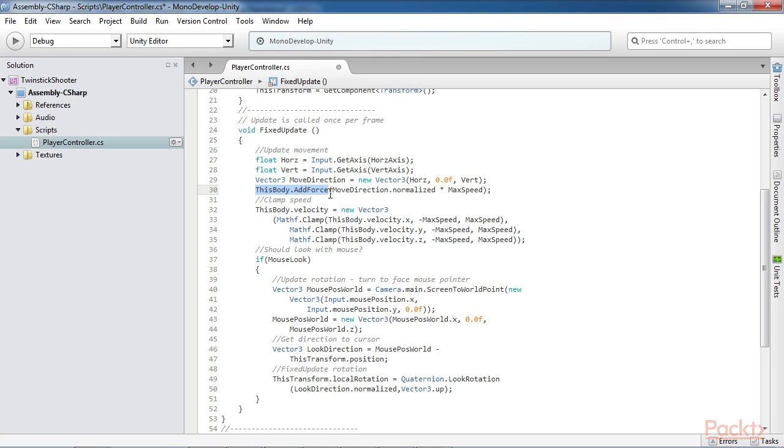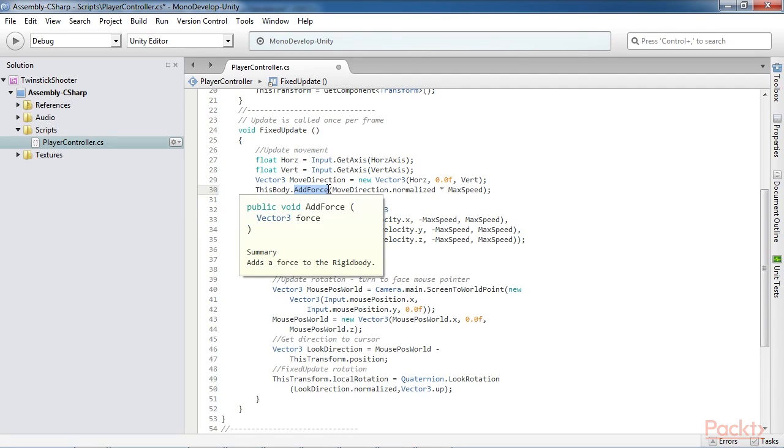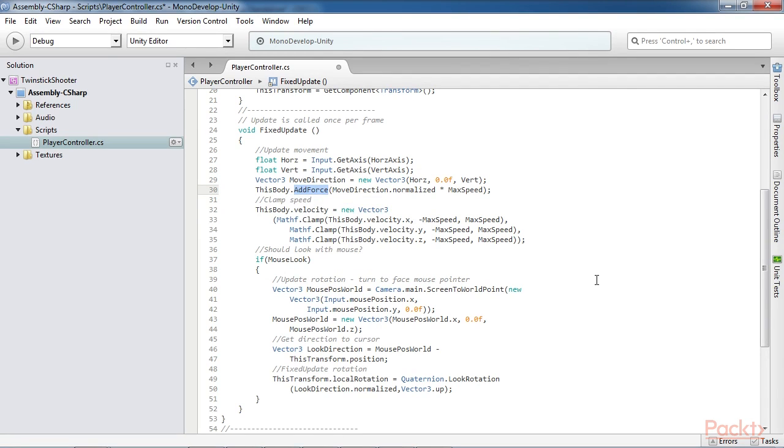The rigidbody.addForce function is used to apply a physical force to the player object, moving it in a specific direction. AddForce encodes a velocity, moving the object in a specific direction by a specific strength. The direction is encoded in the move direction vector, which is based on player input from both the horizontal and vertical axes. This direction is multiplied by our maximum speed to ensure that the object travels as fast as needed. For more information on AddForce, see the online Unity documentation at this site.